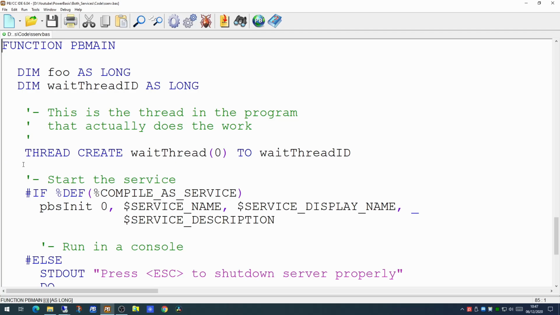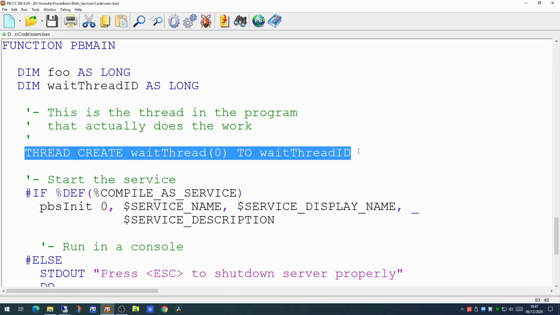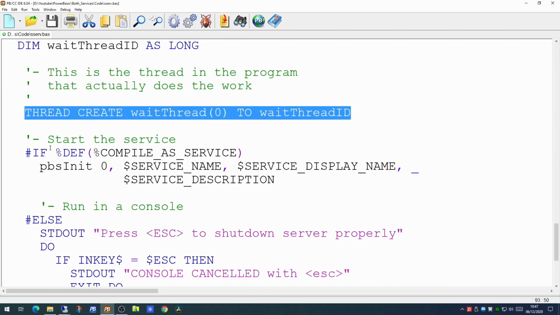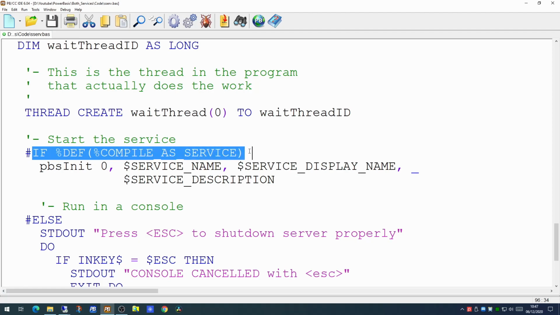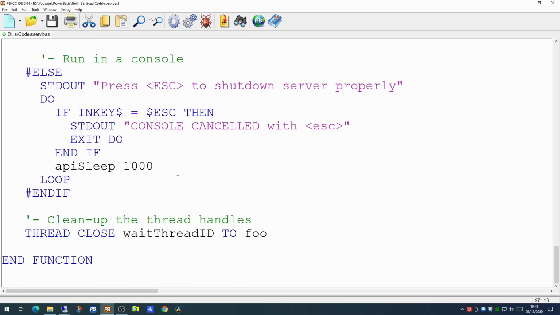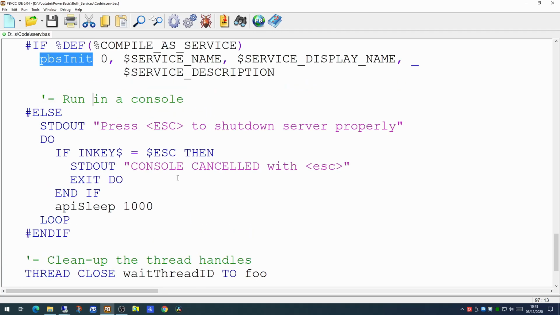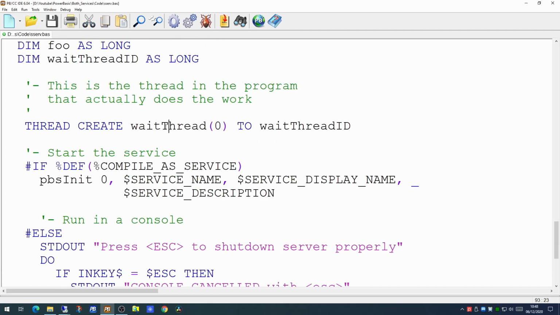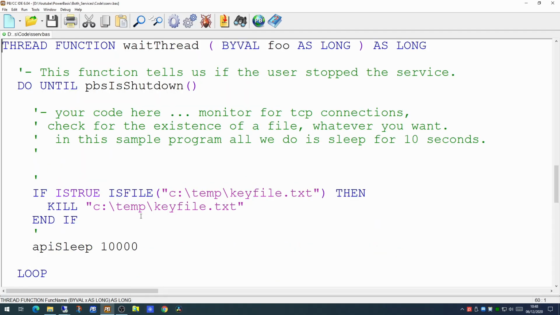The first thing we're doing here is creating a wait thread. Most of the time your service will be sitting waiting for some event to happen, so running these in a thread is ideal. And this next line of code is checking that we want to compile this as a service. So it's calling this initialization routine with our service name, our service display name, and a service description. And that's basically it.